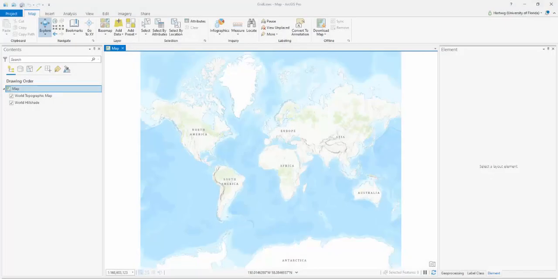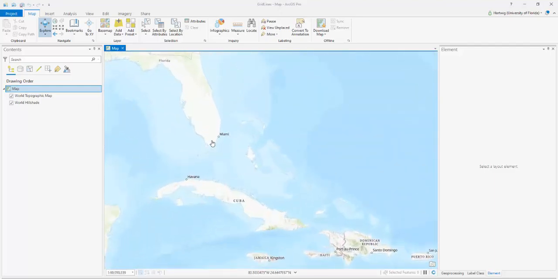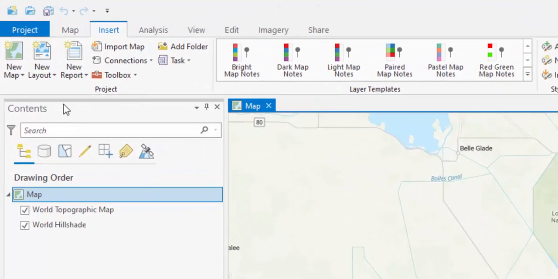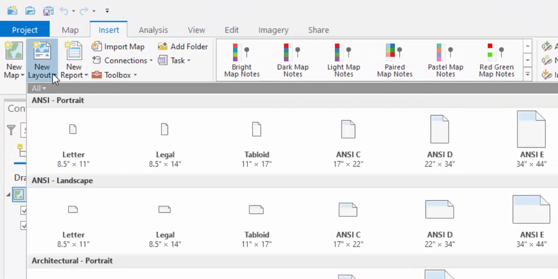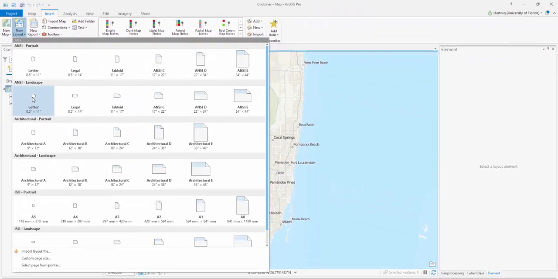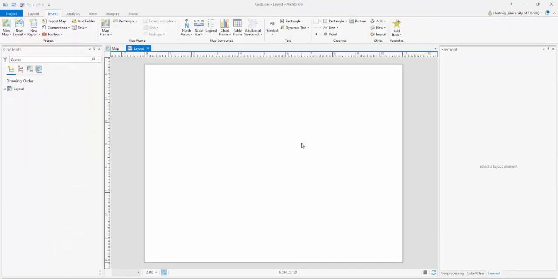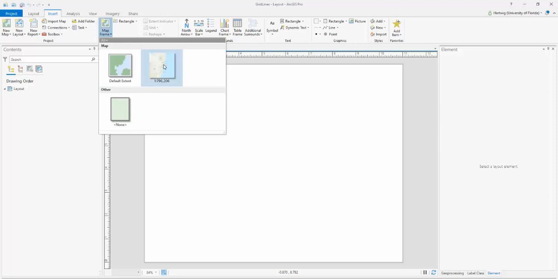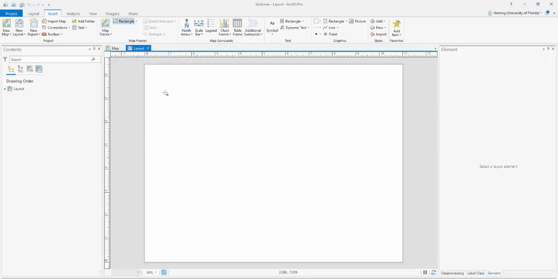Once we create a new map project in ArcGIS Pro, this is the kind of map that we get. Before we start creating a map grid, we can zoom in to our area of interest, for example, to South Florida. So we go here under Insert and New Layout, and there's a couple of templates we can choose from. I take the letter. And now we need to populate that layout with a map frame. So I can take the previously created one.